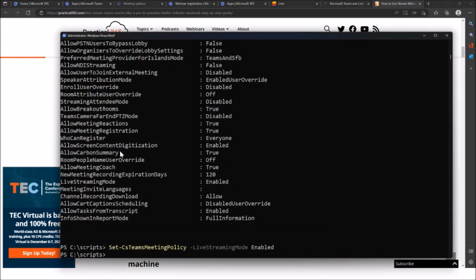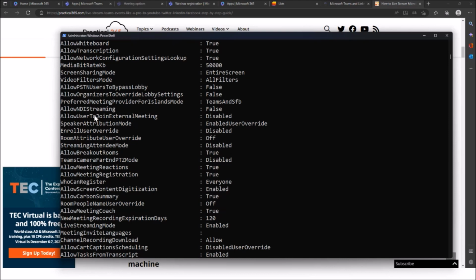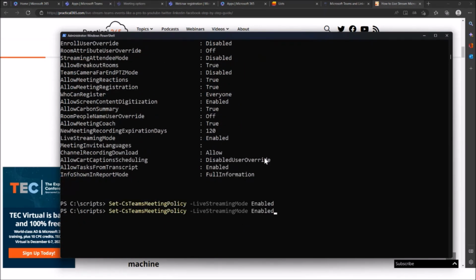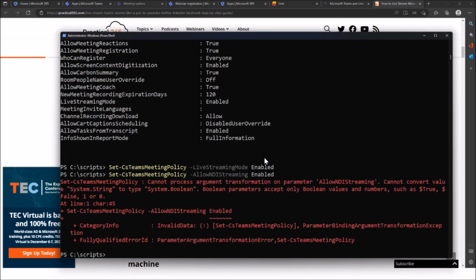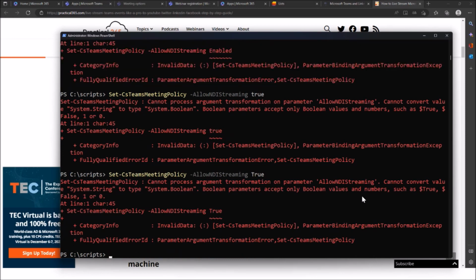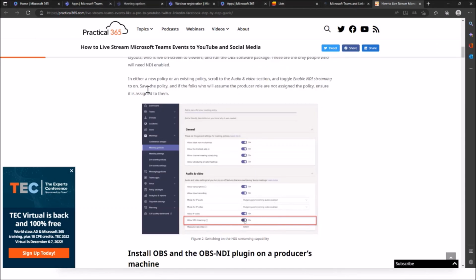For instance, if you go back to here, as part of the PowerShell that I took out here, the Get-CsTeamsMeetingPolicy, you will see that I had Allow NDI streaming as false. So we could go in here and set Allow NDI streaming to enabled. But you see, it should not be enabled, it should be true. Sorry about that. It needs to be a Boolean, so we just need to make it properly formatted. Or you can do it inside the meeting policy settings of your Teams admin interface instead, if you don't want to use PowerShell.